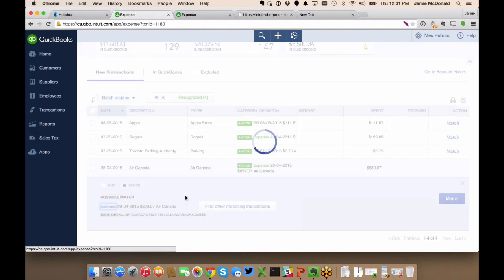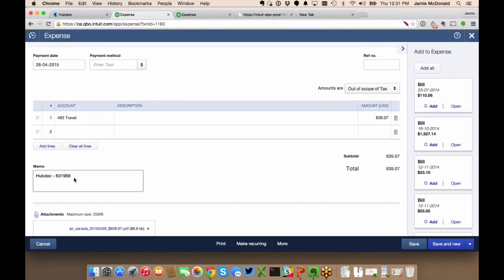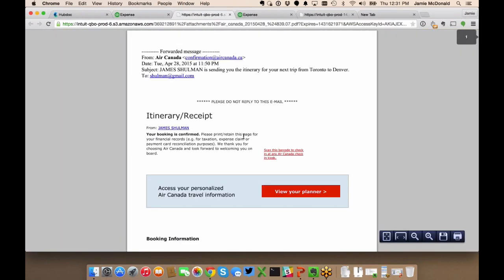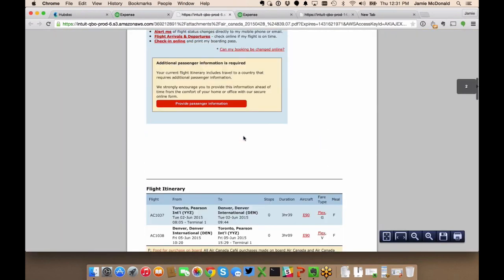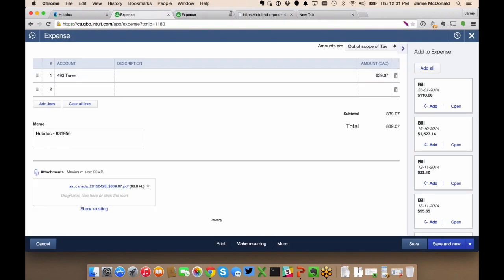It looks like it might be a match. Let's just make sure. We're going to code this. It's coded to travel. There's the Hubdoc reference number, and if I click on the attachment, there's the actual bill. So this is a real example of the second component of our vision, which is creating transactions automatically in your accounting platform with the source document attached.